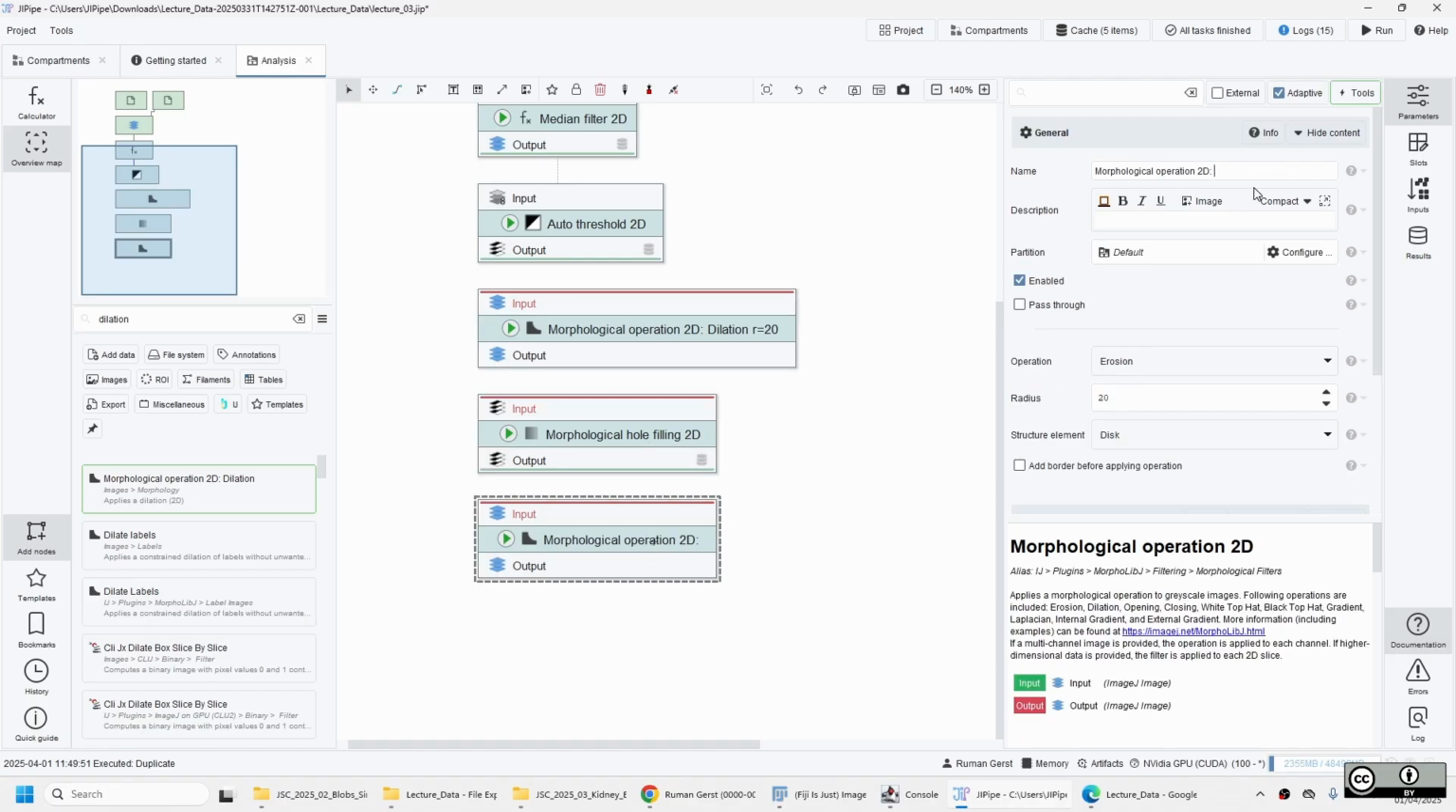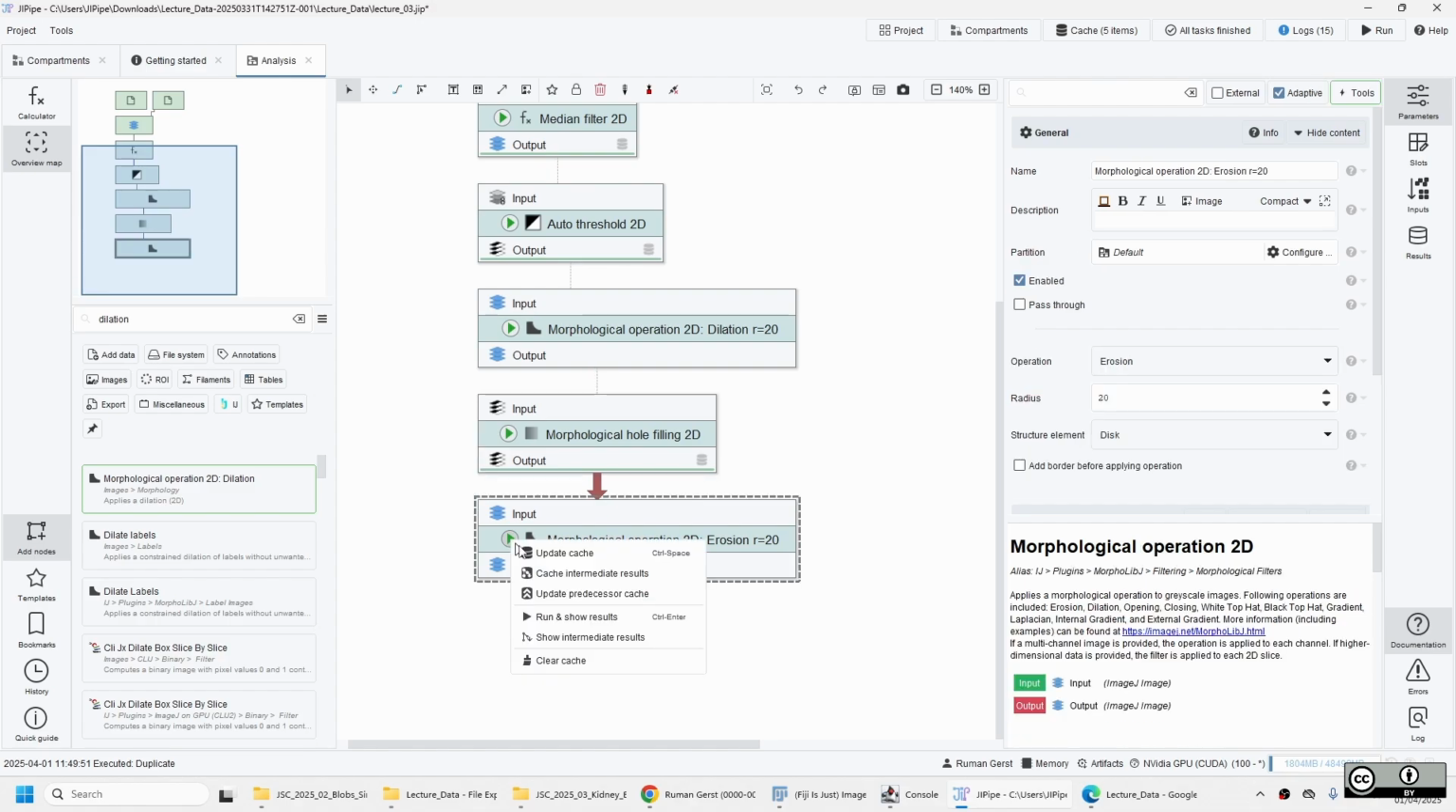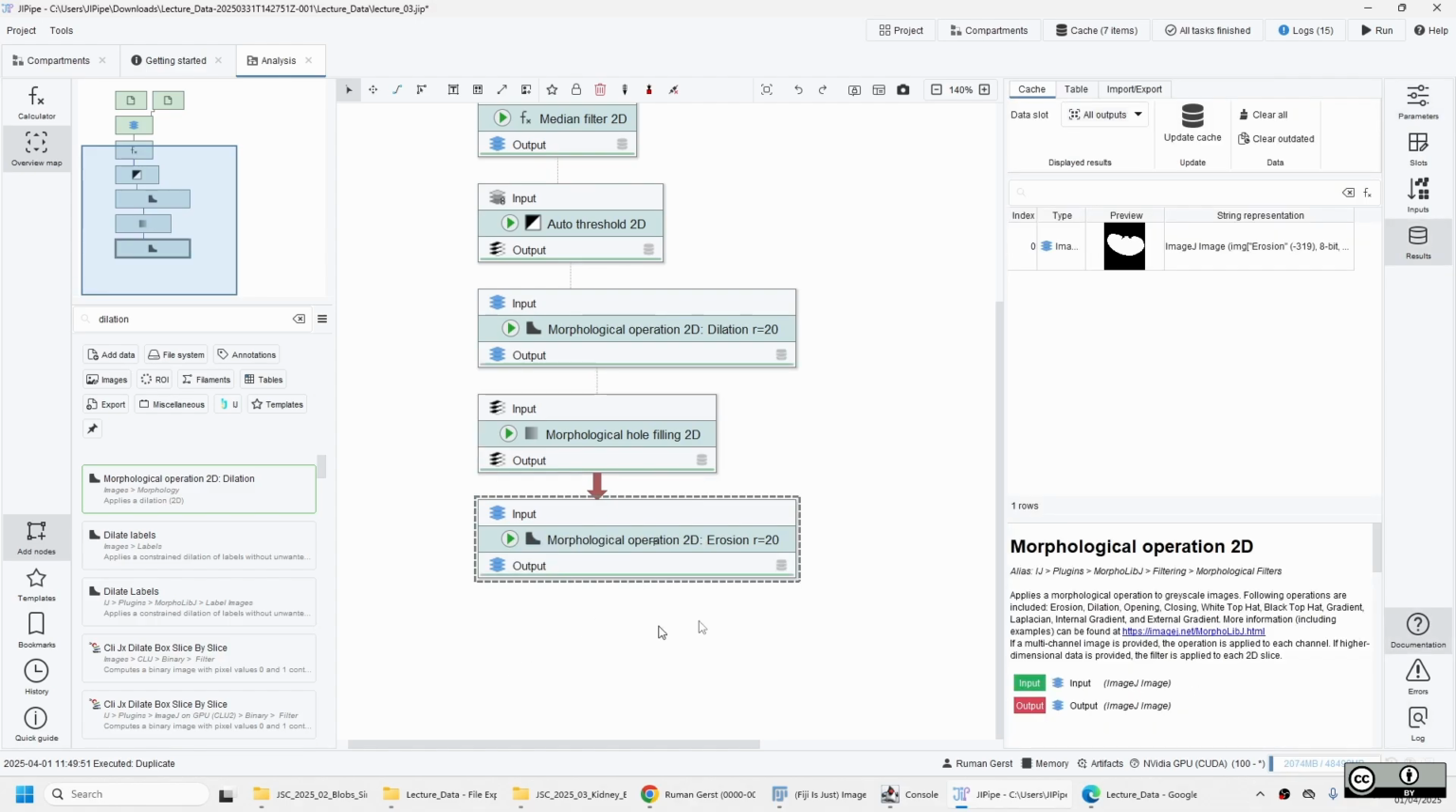And then this is the erosion. And this also radius 20. So we get our original size back. And then let's run it with update cache. Then I can show you how it develops.